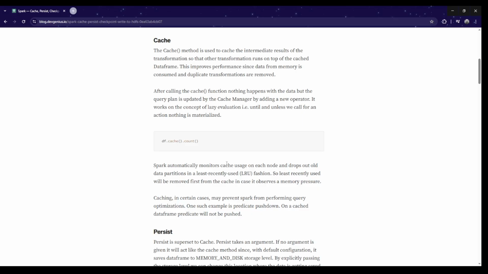So the first approach is using cache. Cache is used to store the transformations that we have done on a data frame or an object. And if we want to reuse it again, we can read it back from the cache and perform the operations again. So we don't have to calculate it twice. So that's what cache does.